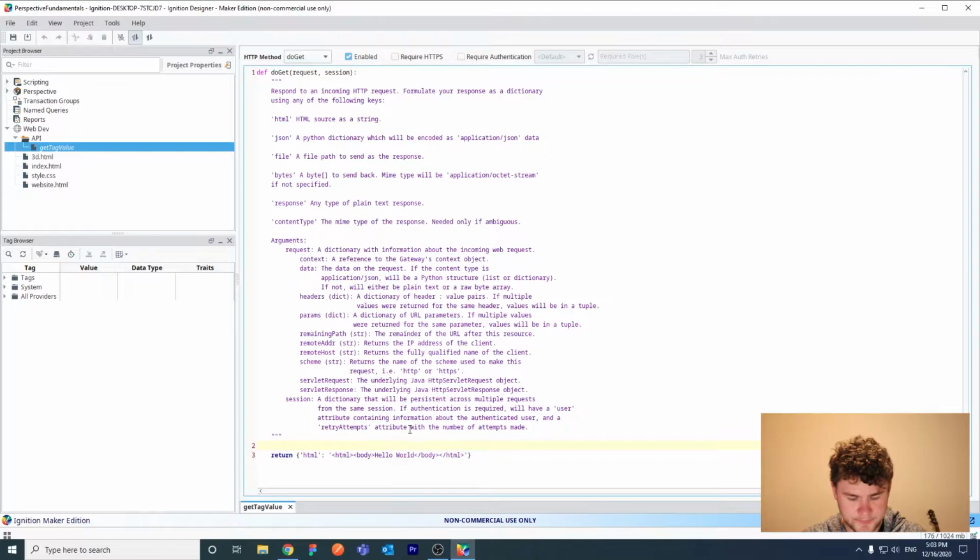So let's go back here and say tagValue, this will be our variable, is equal to system.tag.readBlocking, and then we pass in our tag path here, and then we will return. Right now it says return HTML, so let's comment this out here, and let's save.